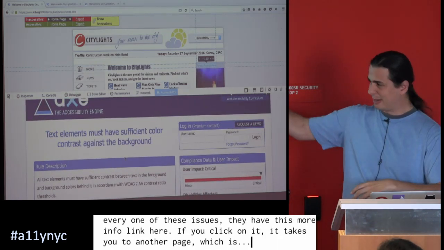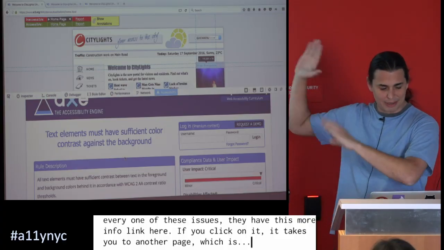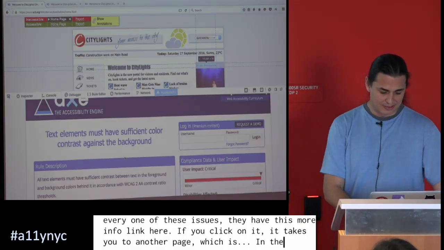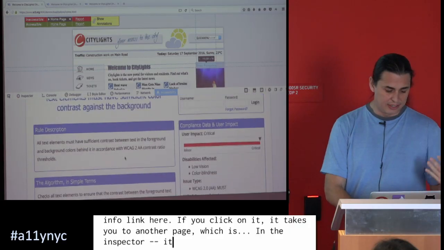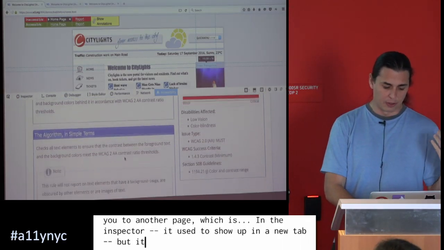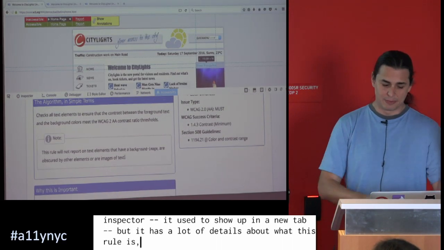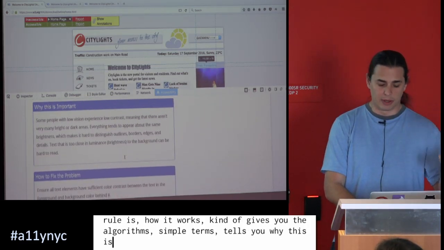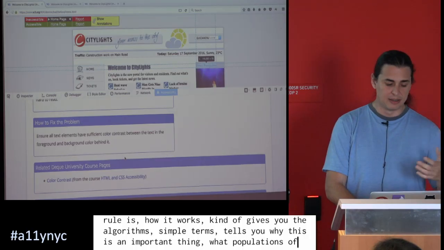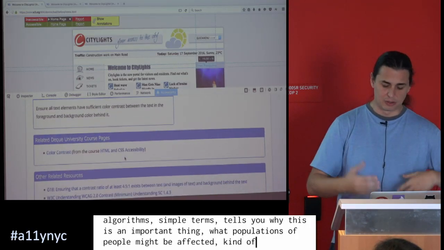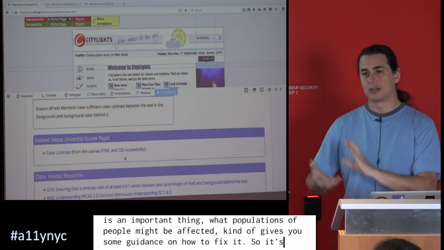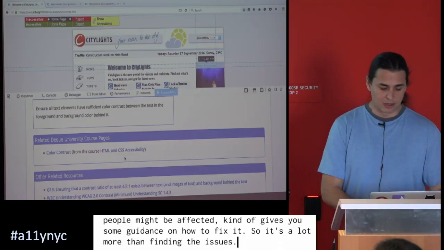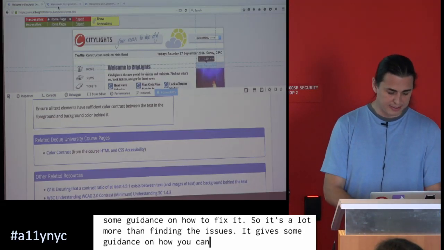in the inspector. It used to show up in the main, like in a new tab. I don't know why it does this now. But it has a lot of details about what this rule is, how it works. Kind of gives you the algorithm in simple terms, tells you why this is an important thing, like what populations of people might be affected, kind of gives you some guidance on how to fix it, right? So it's a lot more than just finding the issues, it also gives some guidance on how you can address them. All right, so that's Axe.